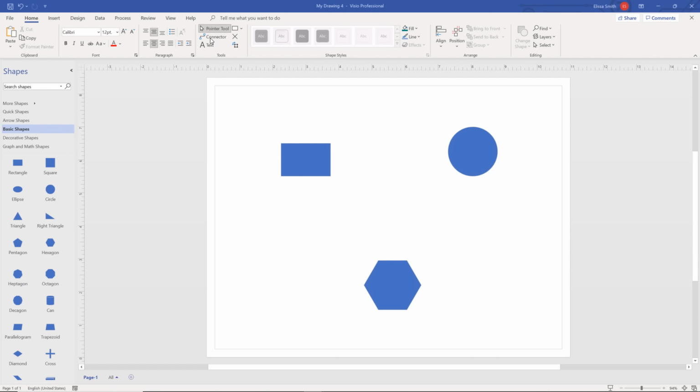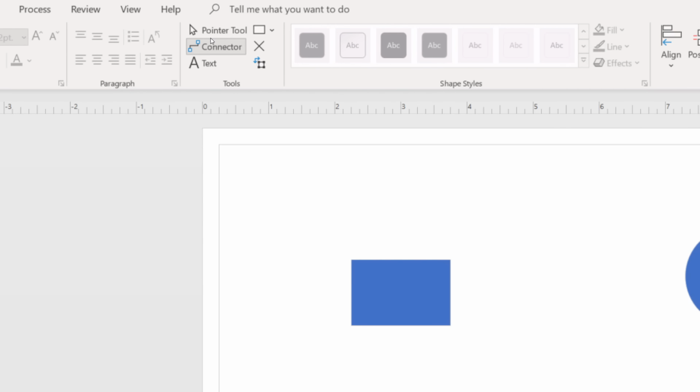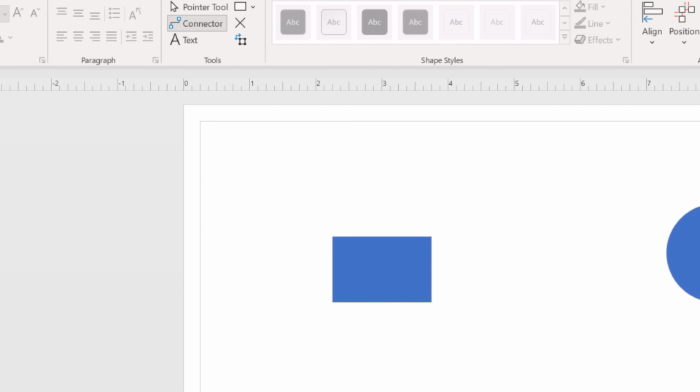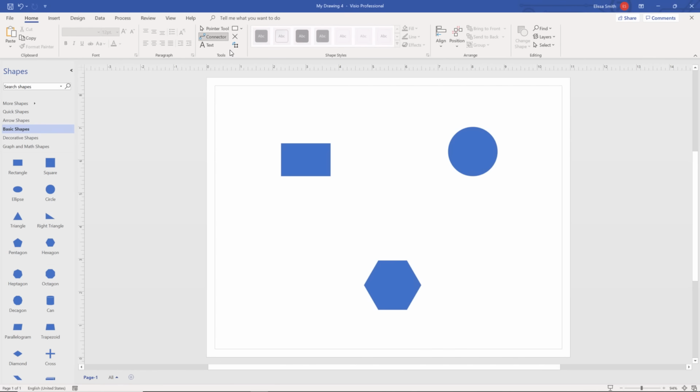But what I'd like to do now is activate the connector tool. This is right below, again, the pointer tool. When you select this button, it changes your mouse pointer so that now it's set up to help you connect shapes together. Let me just zoom in on it really quick to make it a little bit easier for you to see. So that right there is our good old connector button. Now let's go ahead and actually connect our shapes.